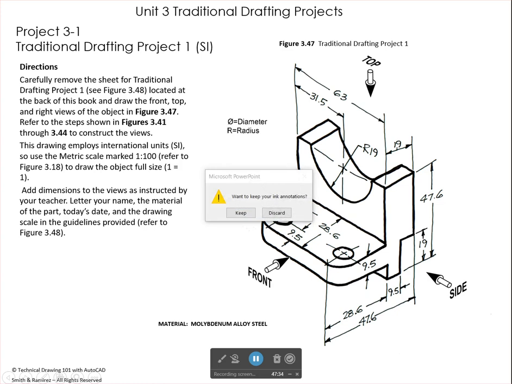Questions? Anybody want to unmute and ask a question?